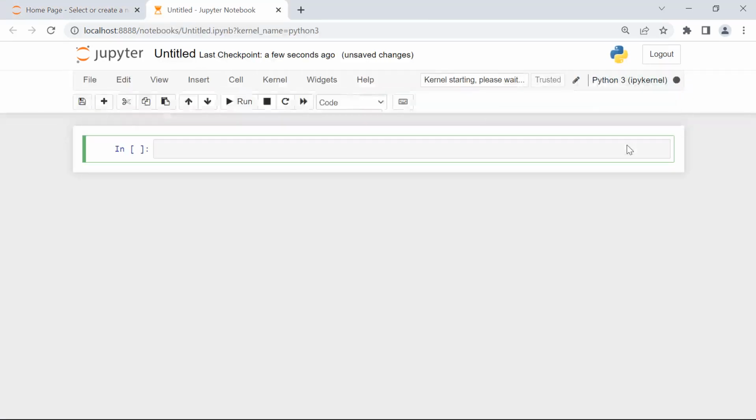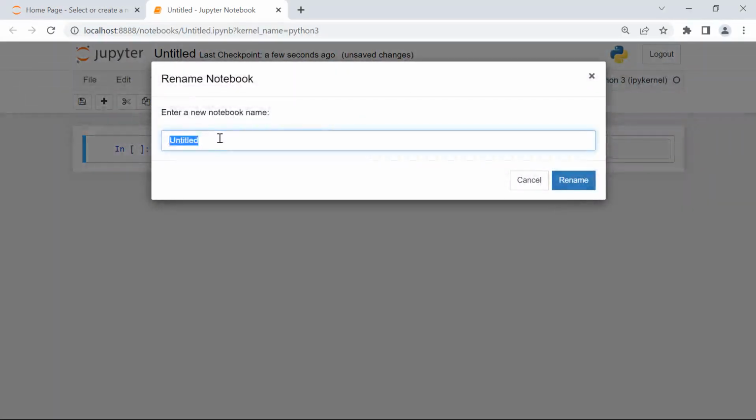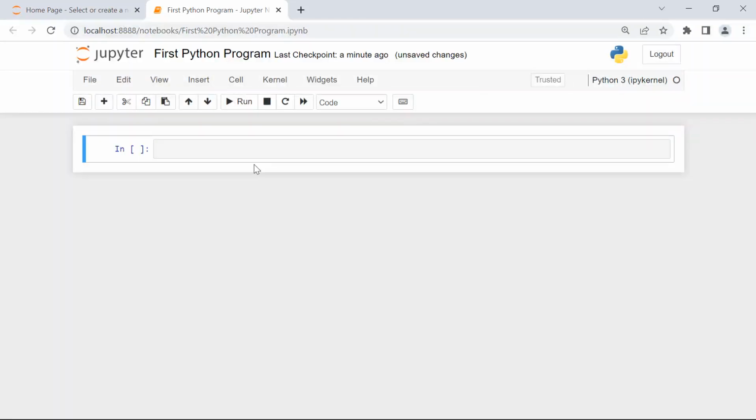This will open an untitled file in a new tab. Now here you can see the name of this notebook is untitled. So if we click on this name, you can see we got an option to rename this notebook. So I will rename it to first Python program and click on rename to rename this file. So now that we have renamed our file, let's run our first Python program.